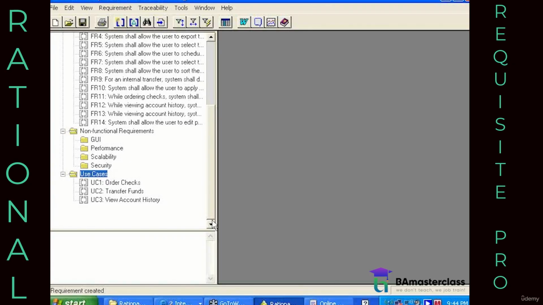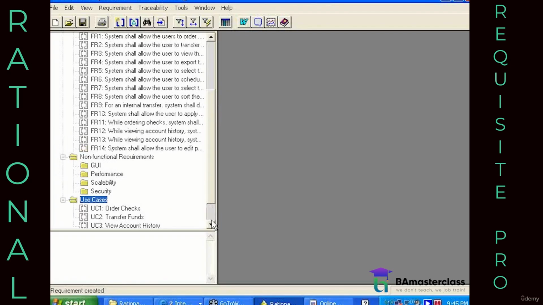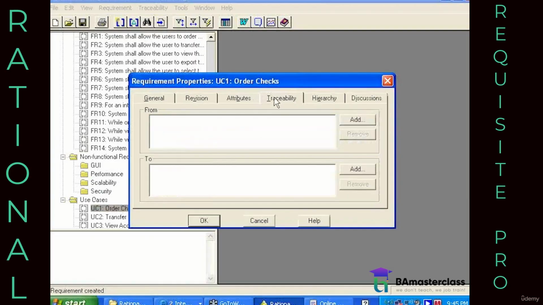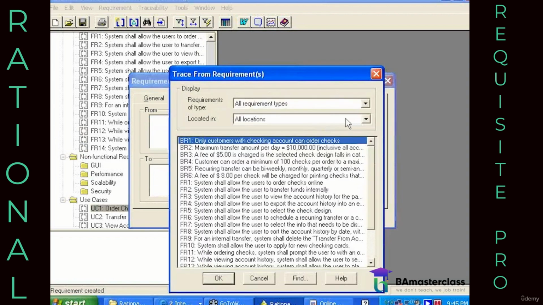Each use case consists of functional requirements and business rules. So now I want to connect the functional requirements and the business rules to the respective use cases that they are made up of. The first thing I do is double click on the use case order checks. Then I go on to traceability and click on add. The moment I click on add, I get to see all the business rules and functional requirements I have entered. So I manually select all the business rules and functional requirements which talk about ordering checks. I can do multiple selections with the control key, control select operation. And once I select them all, I click on OK.